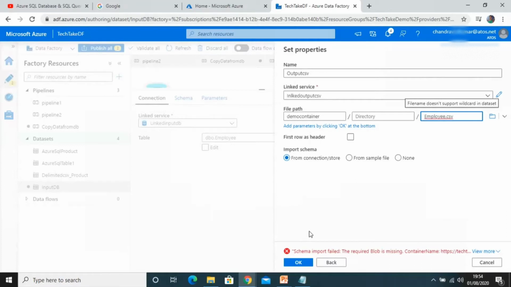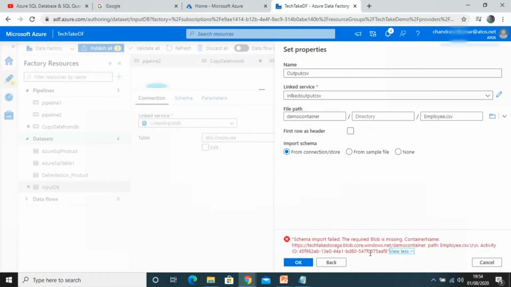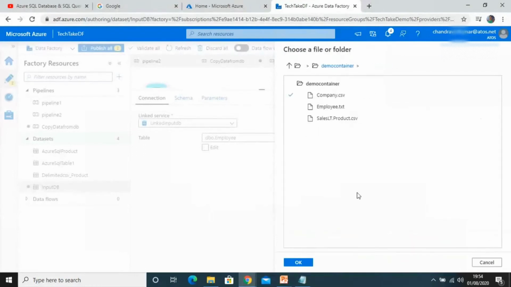Let me check. Let me see the error in details. So here we can see the errors. It's not taking particular path and file details. Let's move, because the employee CSV file is not here, that's why we are getting error and not taking correct path. Let's create it freshly.